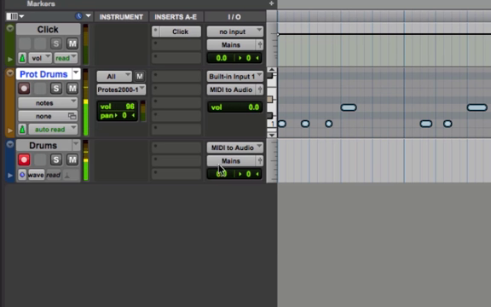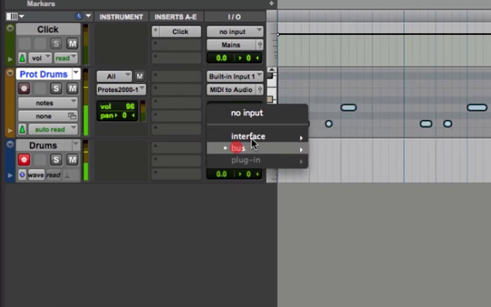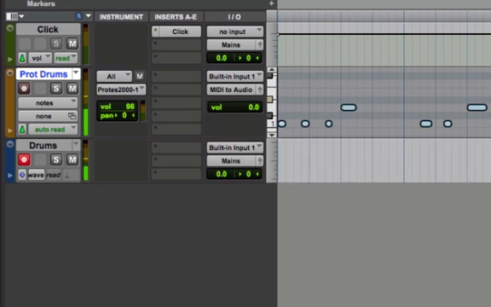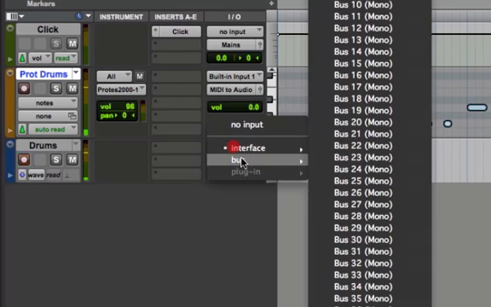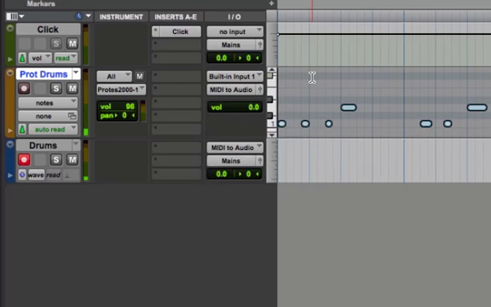Now, I could also go in here and choose interface and choose input 1, because that is where my signal is coming in from. But if you have any automation that's written in your MIDI track, any information like that you want to contain within your re-recorded track, then you definitely want to work with the bus. So let's drop it into record.